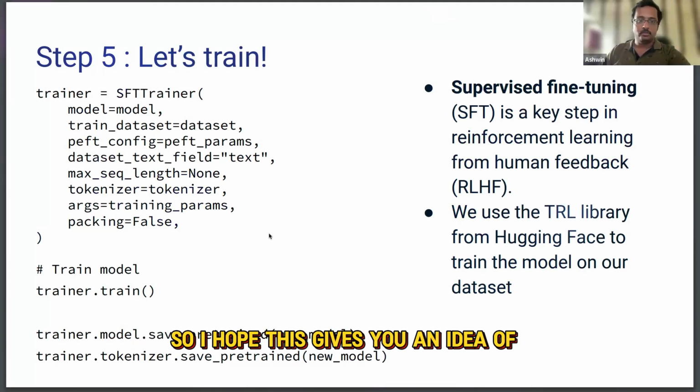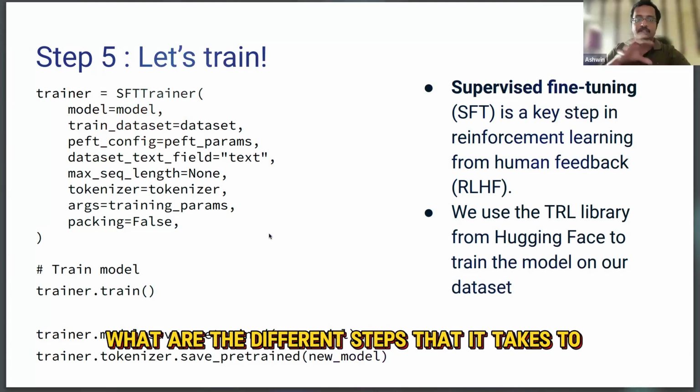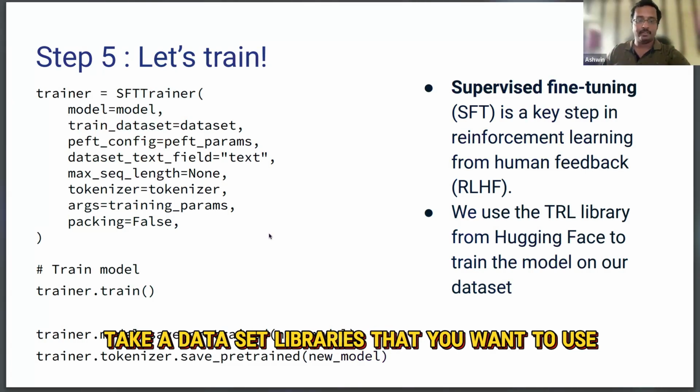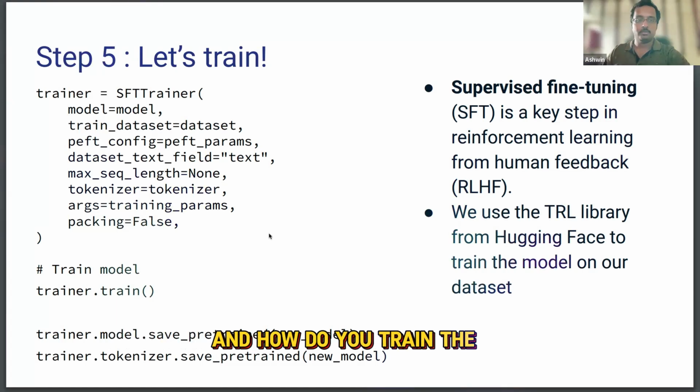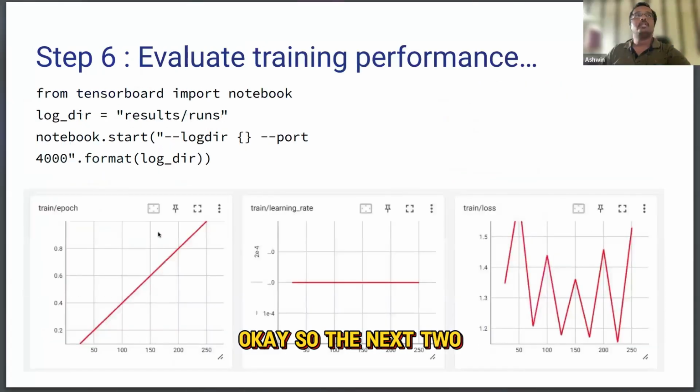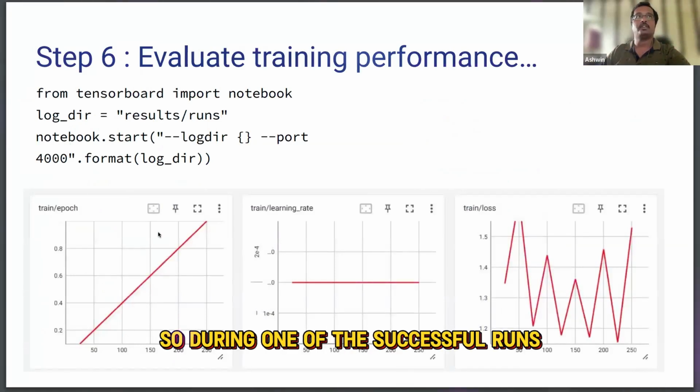So I hope this gives you an idea of the different steps it takes to take a model, take a data set, pick the libraries that you want to use, and fine-tune a model using PEFT LoRA.